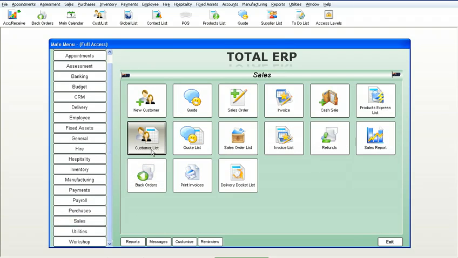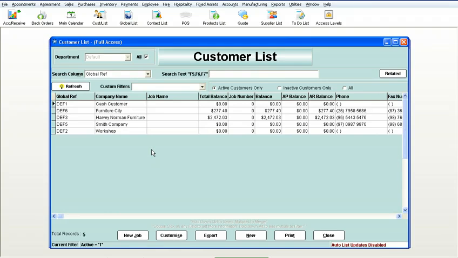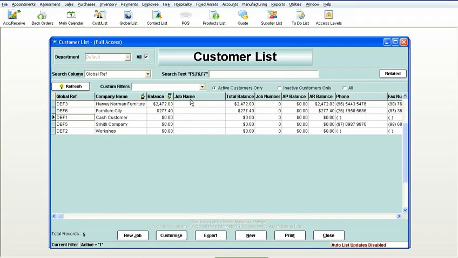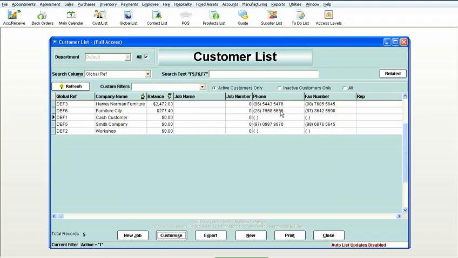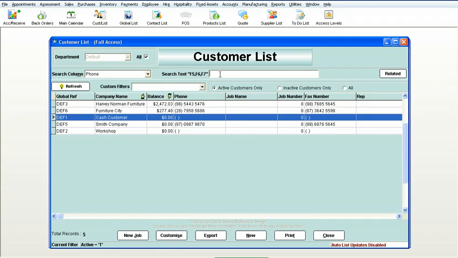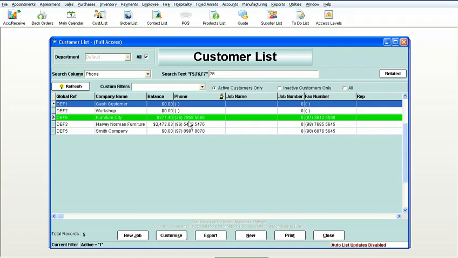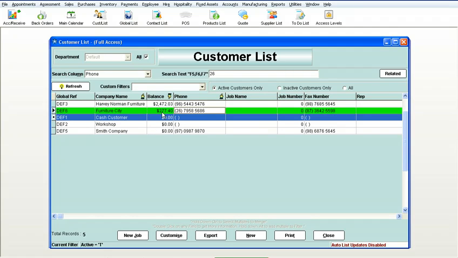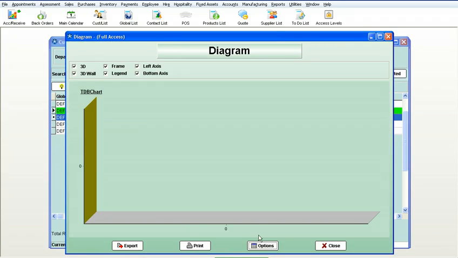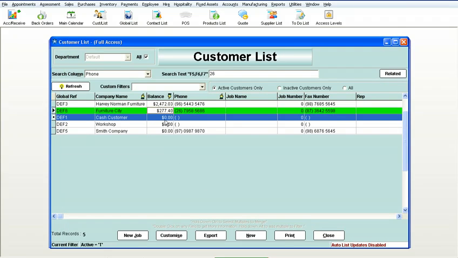Looking at all of the reports within the total ERP software program, every report is customizable. You can filter highest to lowest, change the outlay, turn columns on and off. We can move things around and search in any column, allowing you to quickly and easily find what you're looking for. Once you've searched and set your filters, we can then graph any report, allowing us to see every single element of our business in a graphical sense.